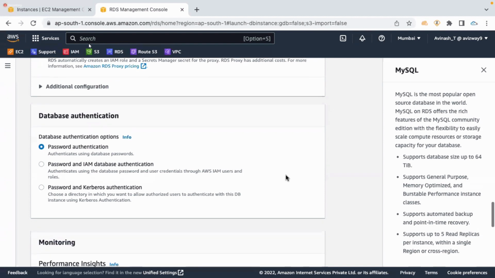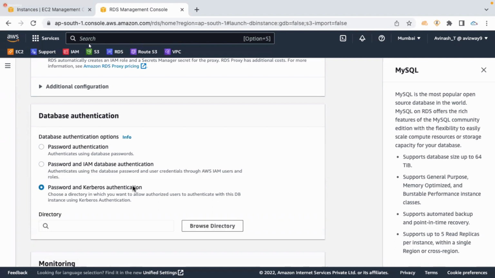Password authentication. If you integrate your AWS account with your on-premise Active Directory or any directory service, we can use this third option. Who can get connected to it, and what username and password are we going to use to get connected? Your on-premise Active Directory or directory service username and password you can use here. But for that, we need to select a directory here. That we are not discussing now, later.